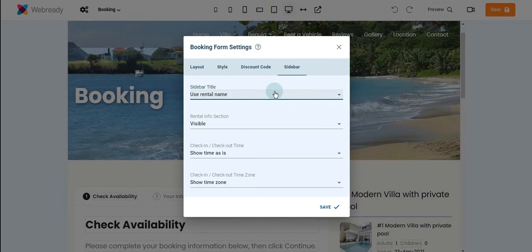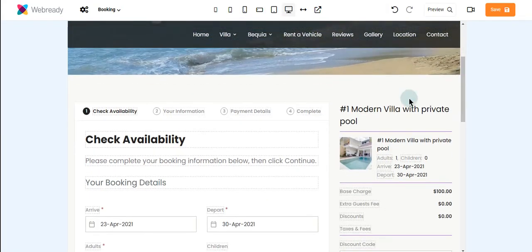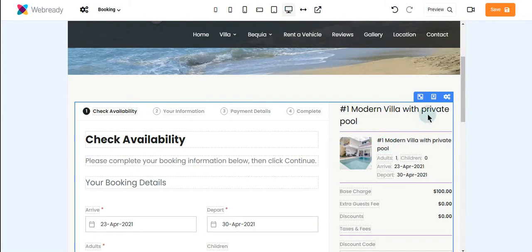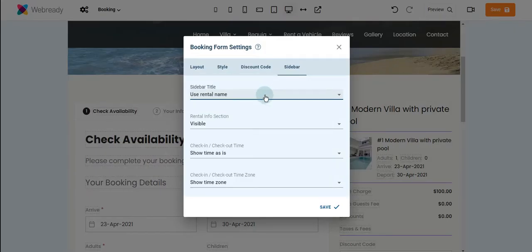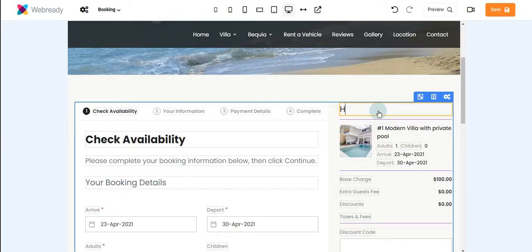If Use Rental Name is selected, then the Sidebar Title will automatically display the name of the rental. You can see the example here. The next option in the Sidebar Title is Use Custom Text. When Use Custom Text is selected, you'll be able to enter any text as the Sidebar Title. You can see the example here.